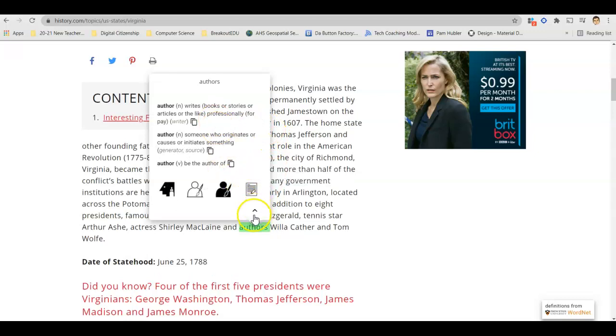If you need more definitions, you can click the down arrow and it gives you different definitions. So it might be a noun or a verb, to author something. These are all items that you can use with Snap and Read to help make it easier for either read aloud or to make your life easier doing research.